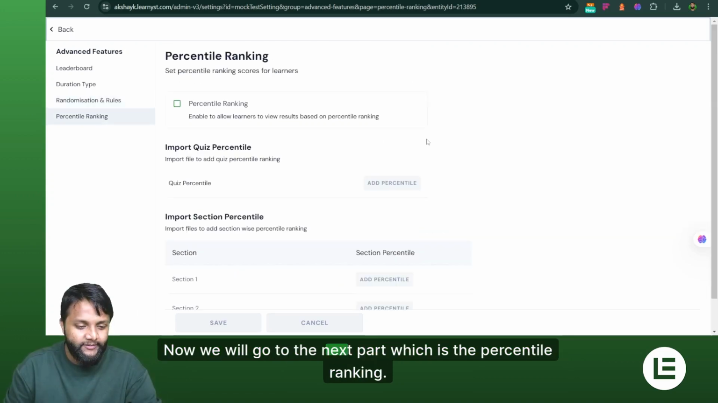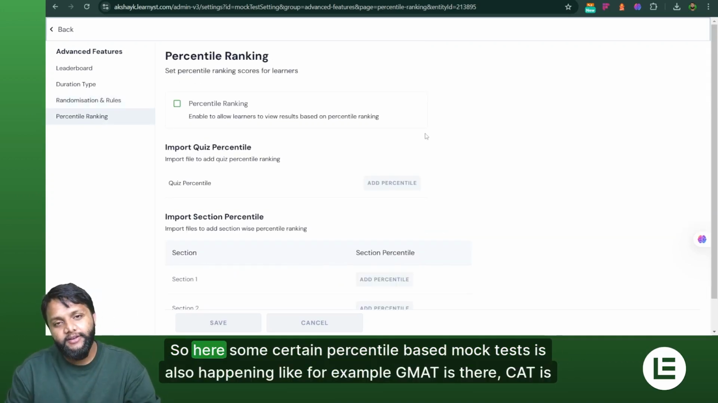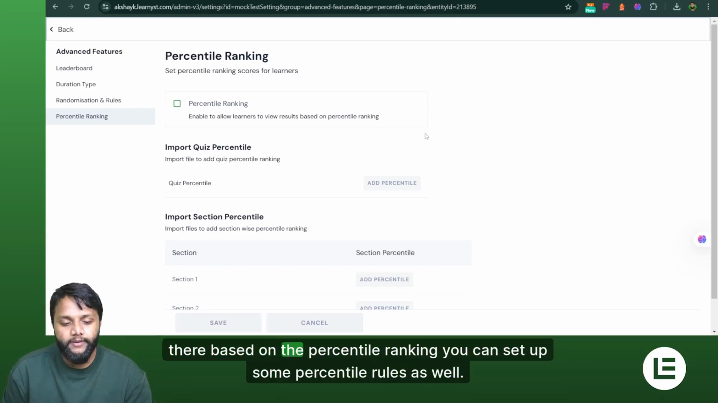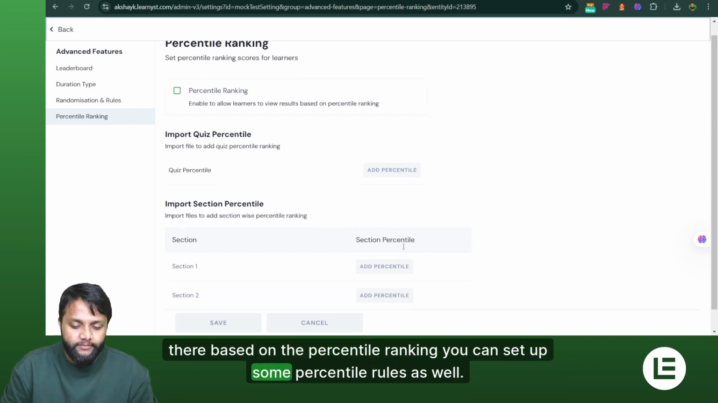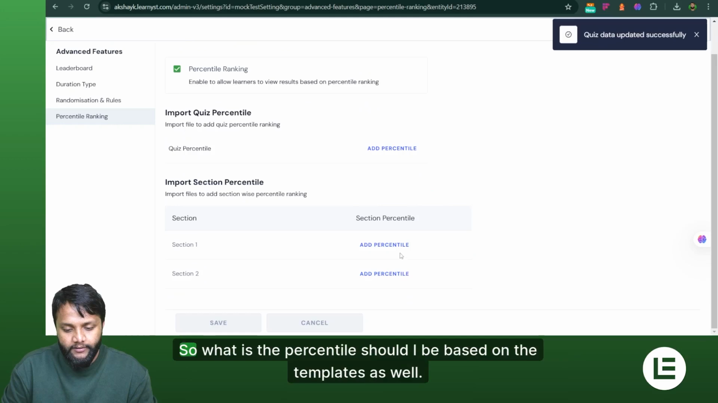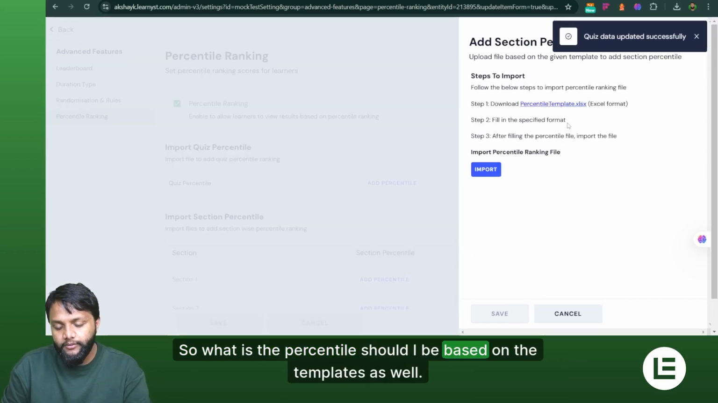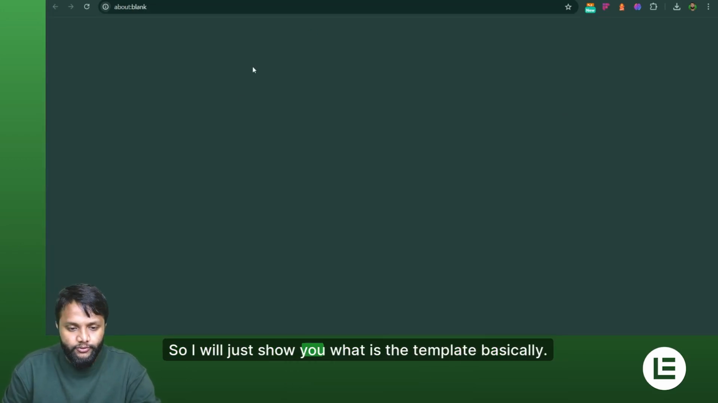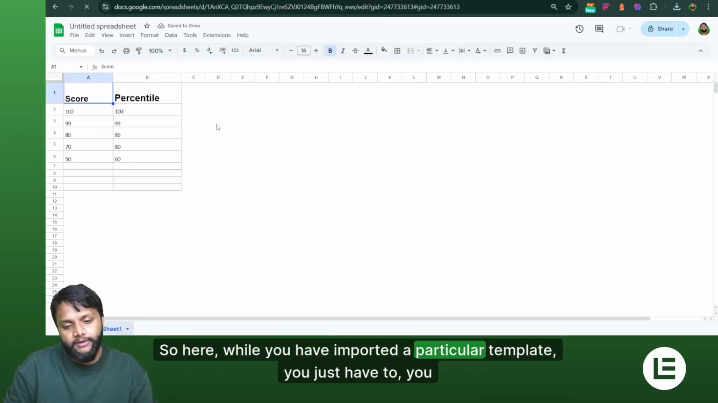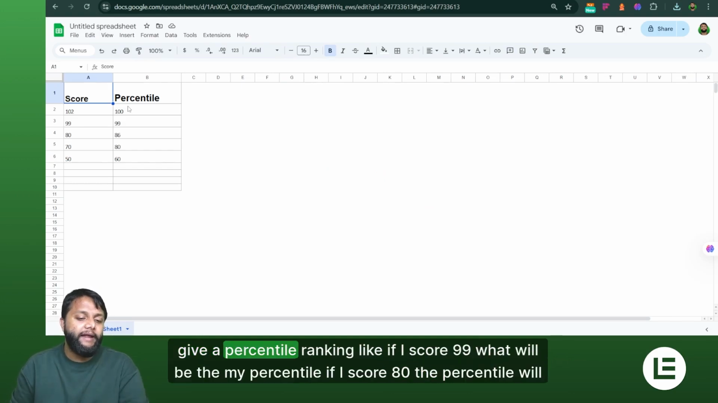Now we'll go to the next part, which is the percentile ranking. Some percentile-based mock tests exist, for example GMAT and CAT. Based on the percentile ranking, you can set up some percentile rules as well. If I enable this, I can also add a percentile here, based on the templates. I'll show you what the template is. While you import a particular template, you just have to give a percentile ranking. Like if I score 99, what will be my percentile?